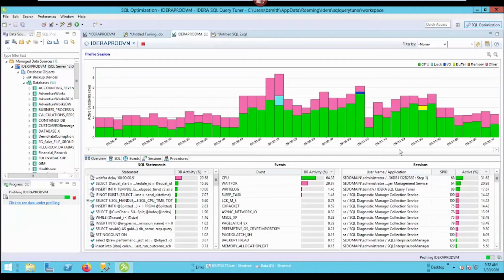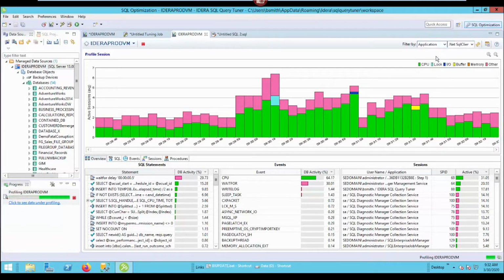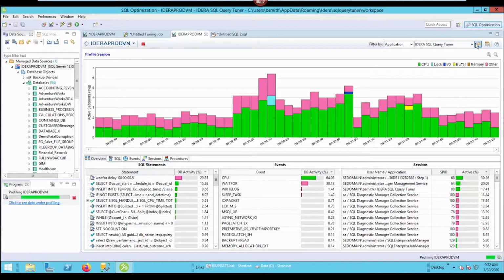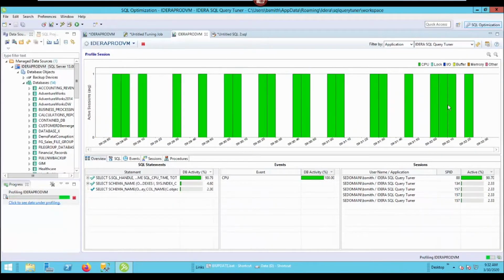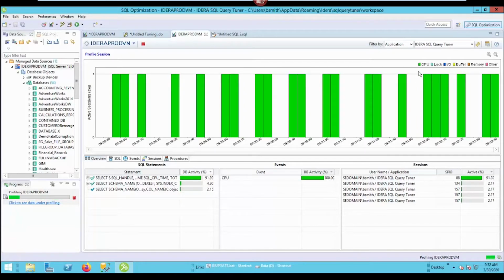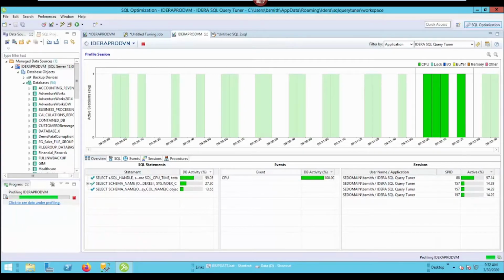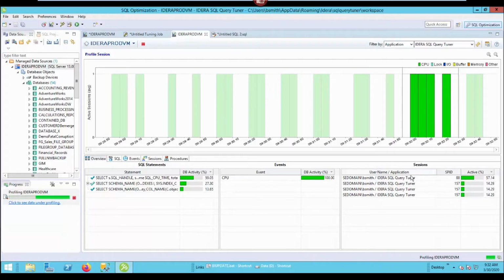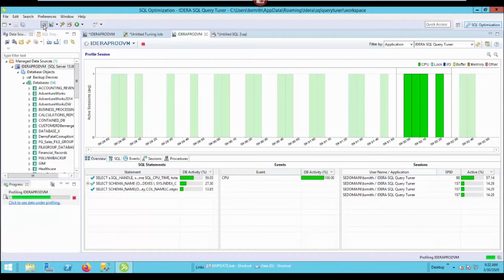This is what we're seeing so far with all the query activity that's been executing, but I'm going to filter by application at the top and just choose this IDERA SQL Query Tuner application, which will show me all the queries that have been executing from this particular application, and it pulls only that activity, removing anything else that would muddy the water, so to speak. And again, we can highlight a section of time and isolate what the query performance looked like for that new rewritten query.